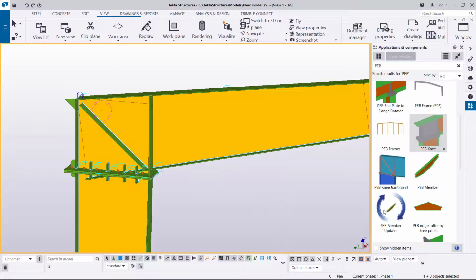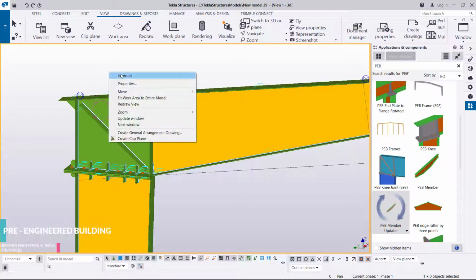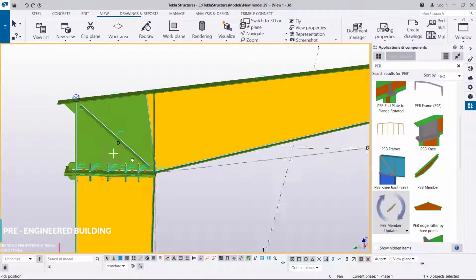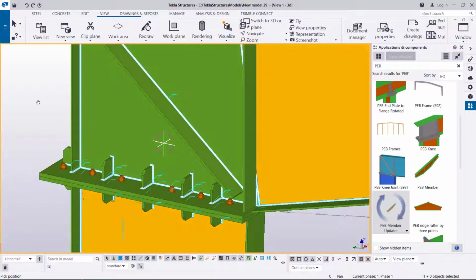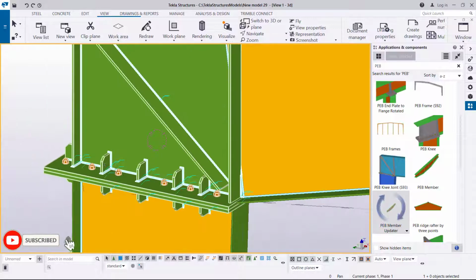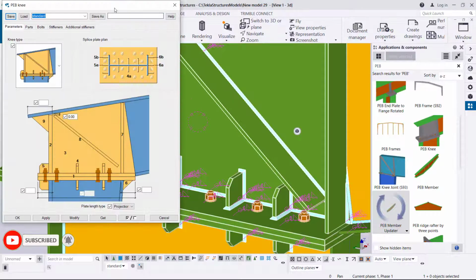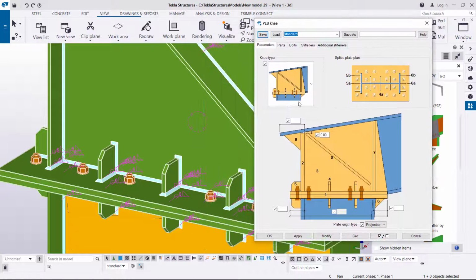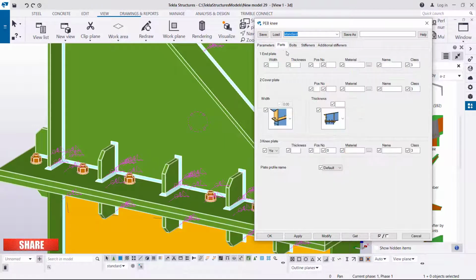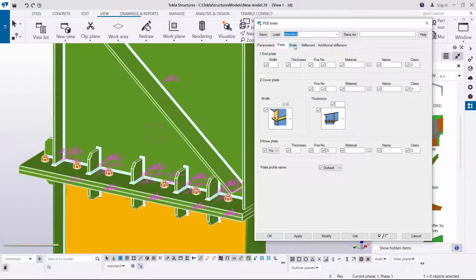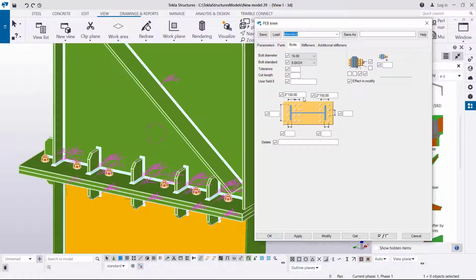So I'm going to come to PEB member updater and click on PEB member updater, and you'll see that connection recorrecting itself to the standard way of creating that connection at that end. So there are many ways of customizing this connection by just double clicking on it, and this dialog, the property of PEB knee. We have so many options of creating a connection here. We have 1, 2, 3, 4, 5 plus the parts. You can change the parts here by further defining the width of these plates and the thickness and the bolt positions. All of them are here.